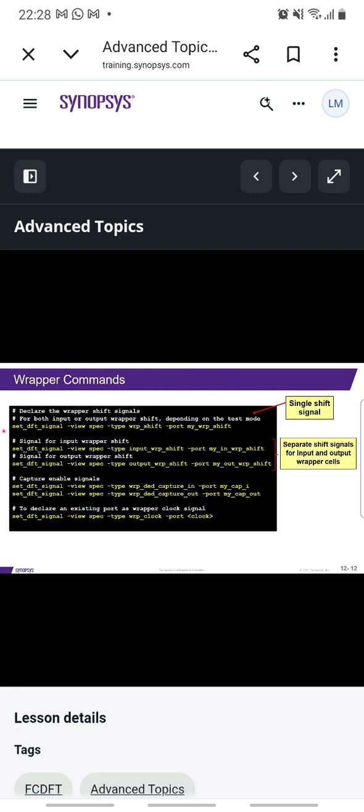Here are some of the commands related to core wrapper in Fusion Compiler DFT. First up, you will need to define wrapper shift signals. You can choose either a single wrapper shift signal, or you can have different separate shift signals for input and output wrappers. You will then have to define capture enable signals. Again, it could be separate between input and output, as well as an existing port to be used as wrapper clock.